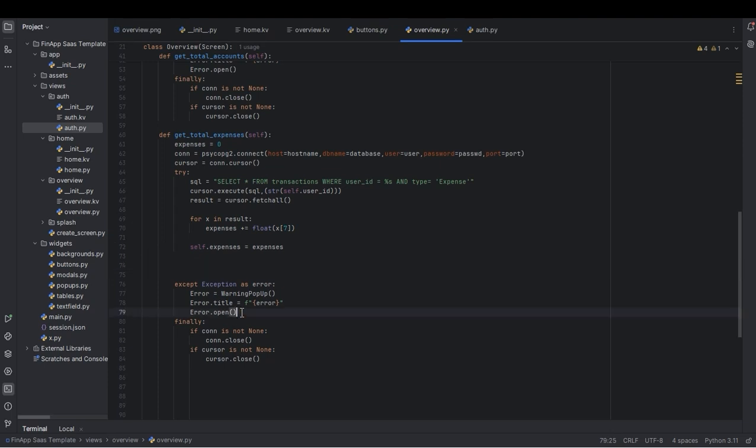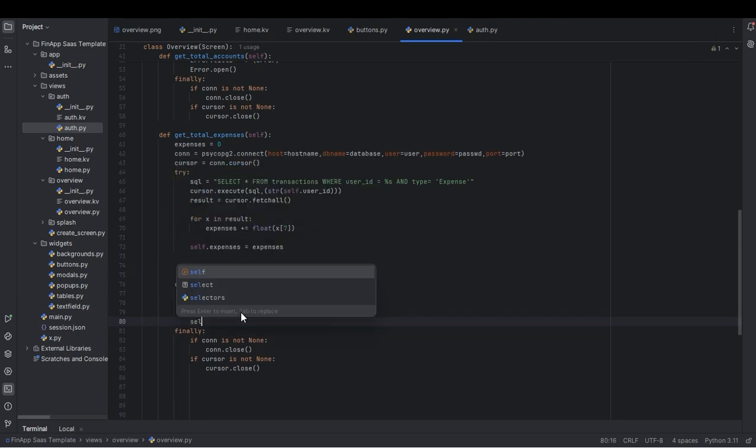So then, let's say we don't connect to our database or anything, let's say we have an error of some kind, right? So you're gonna say self.expenses is equal to 0 here.